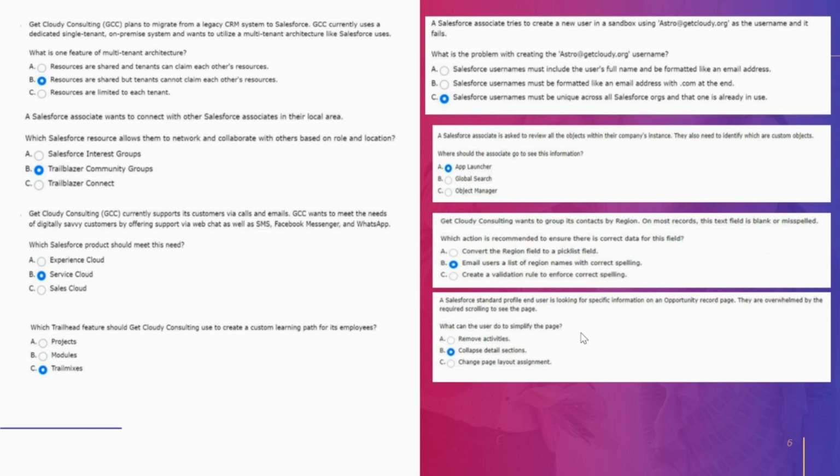Get Cloudy Consulting plans to migrate from a legacy CRM system to Salesforce. Get Cloudy Consulting currently uses a dedicated single-tenant on-premises system and wants to utilize a multi-tenant architecture like Salesforce uses. Resources are shared, but tenants cannot claim each other's resources.